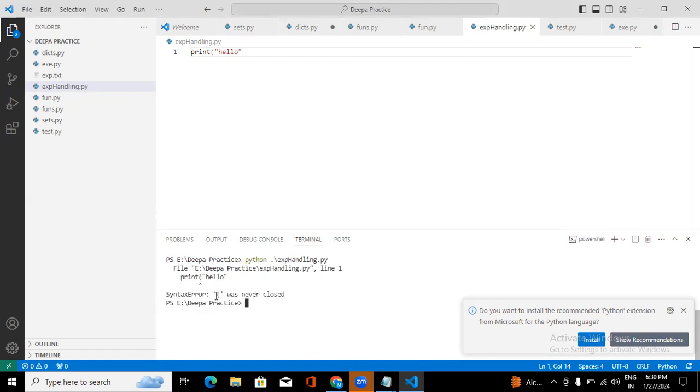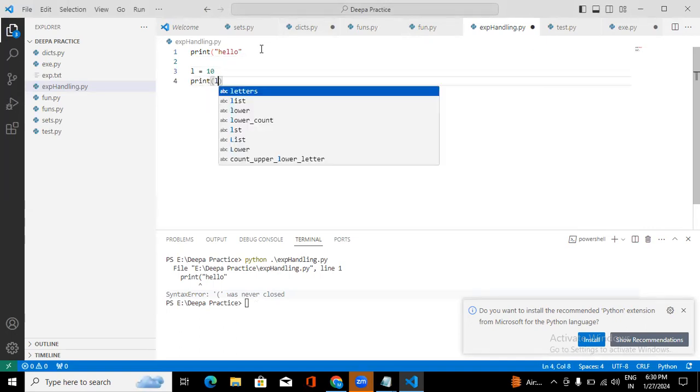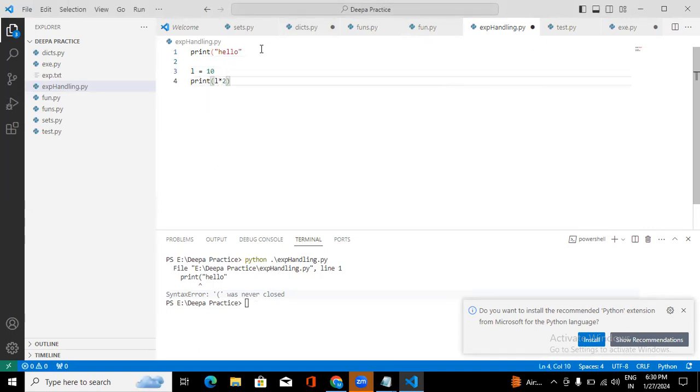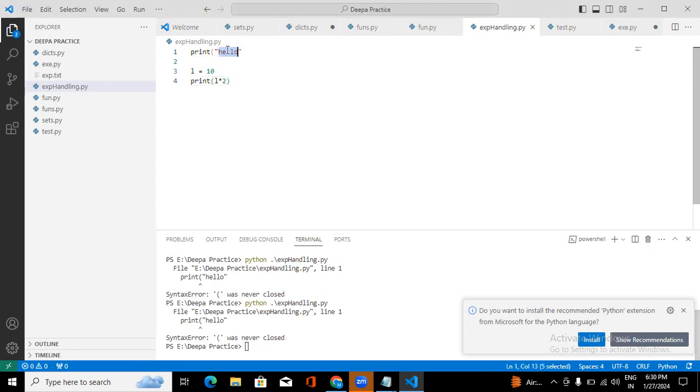I'm getting a syntax error. Even if I have some other code after this, it won't execute that. Why? Because Python is an interpreted language and it executes line by line. So if some particular line has an issue, it stops execution there, and only after fixing that issue will it go to the next line and execute.